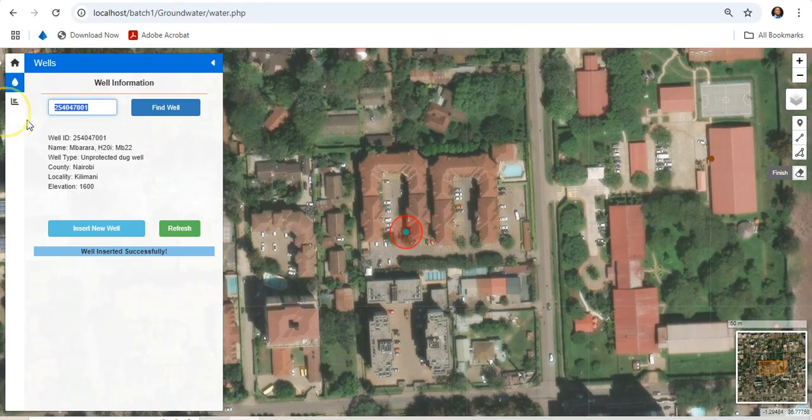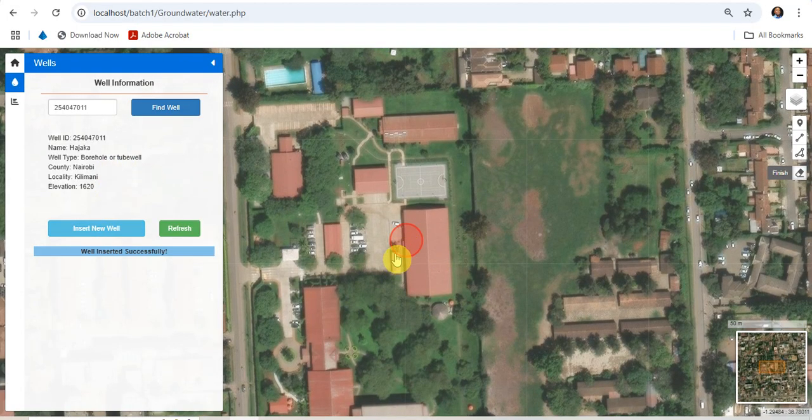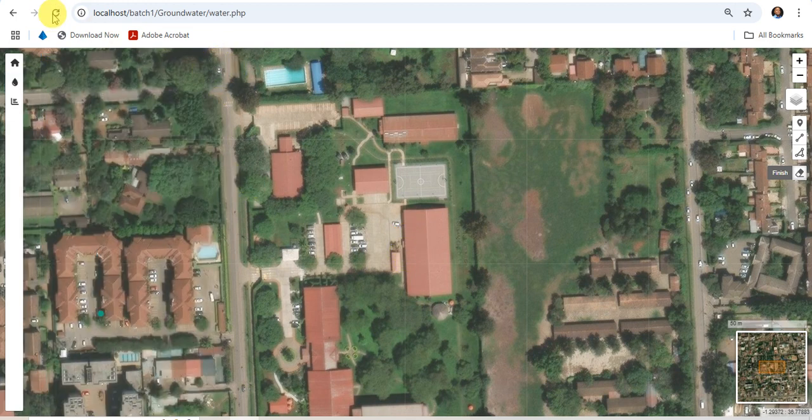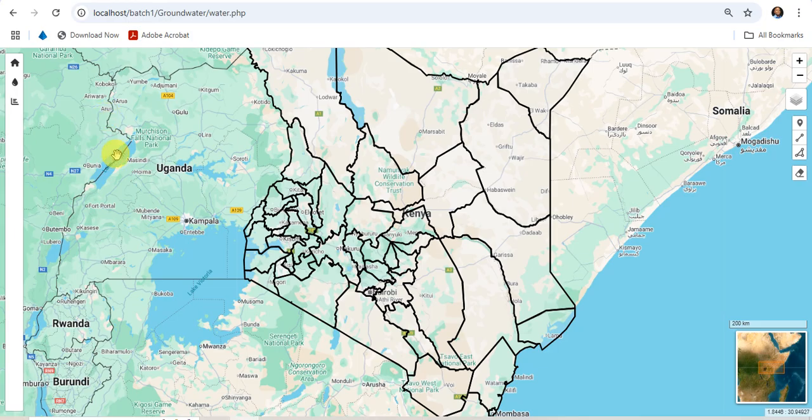So let's search it. 254047011, find well. Okay, so this is the one we've just added. We can also delete it. We can update it. Let me show you how we can update it. Let's refresh a bit. It's loading a bit slowly. Just give it time because it's getting the information from the cloud.